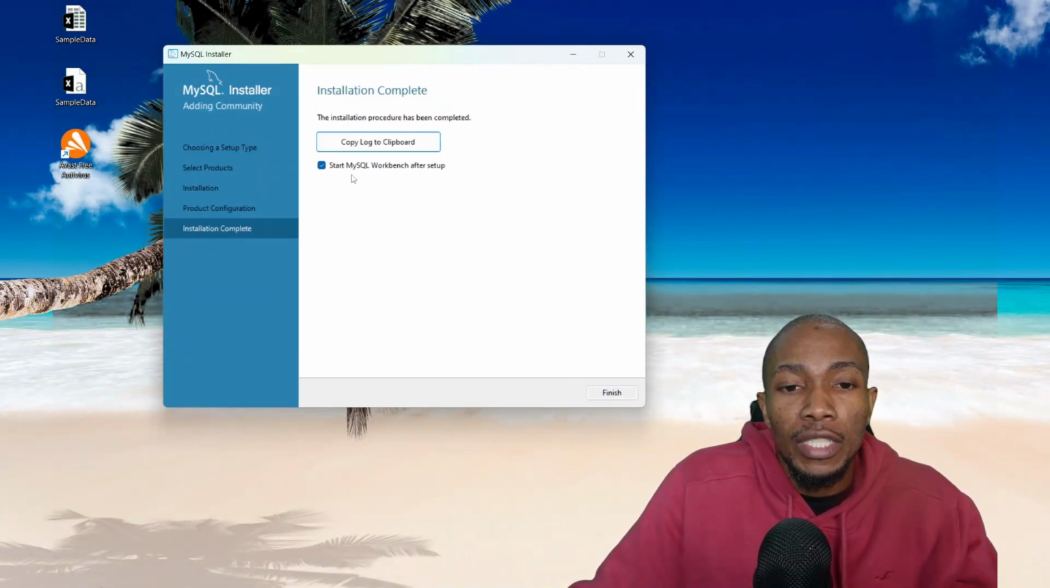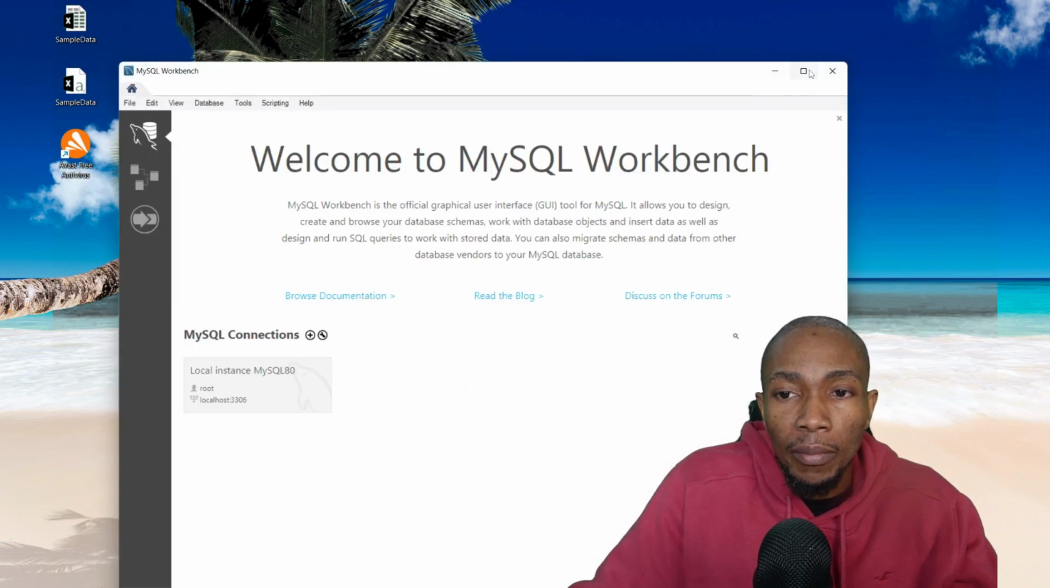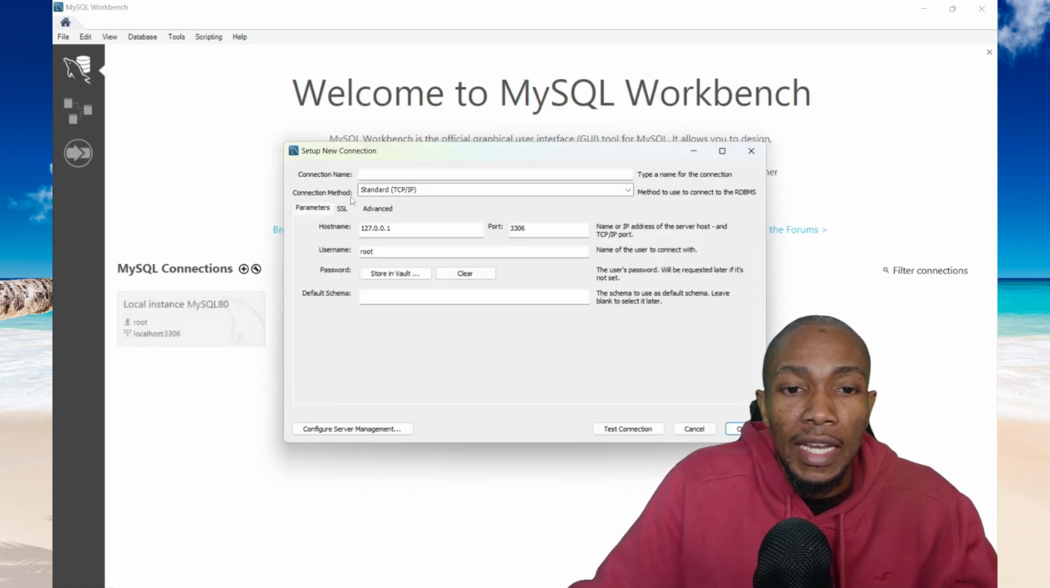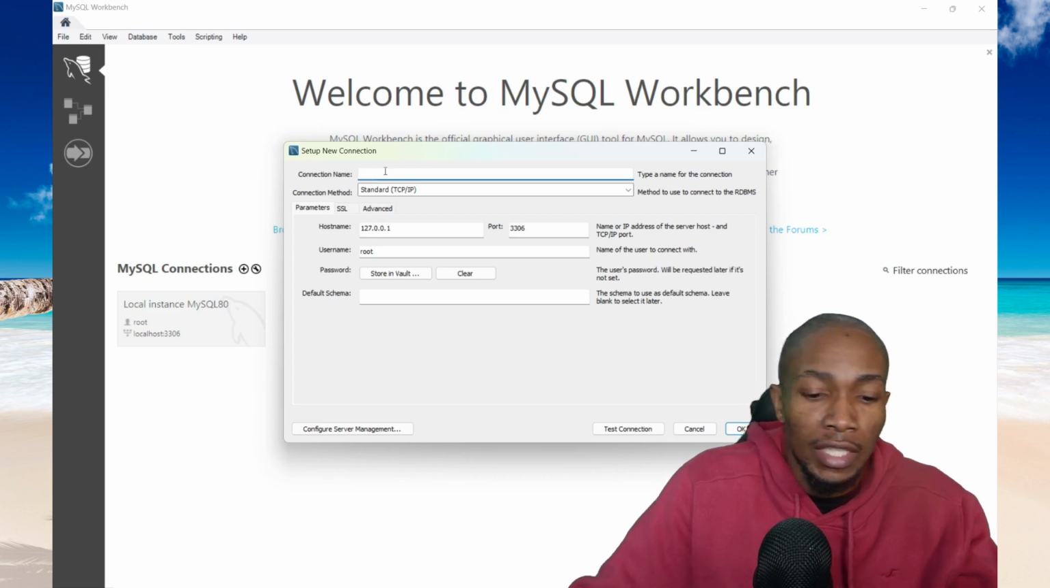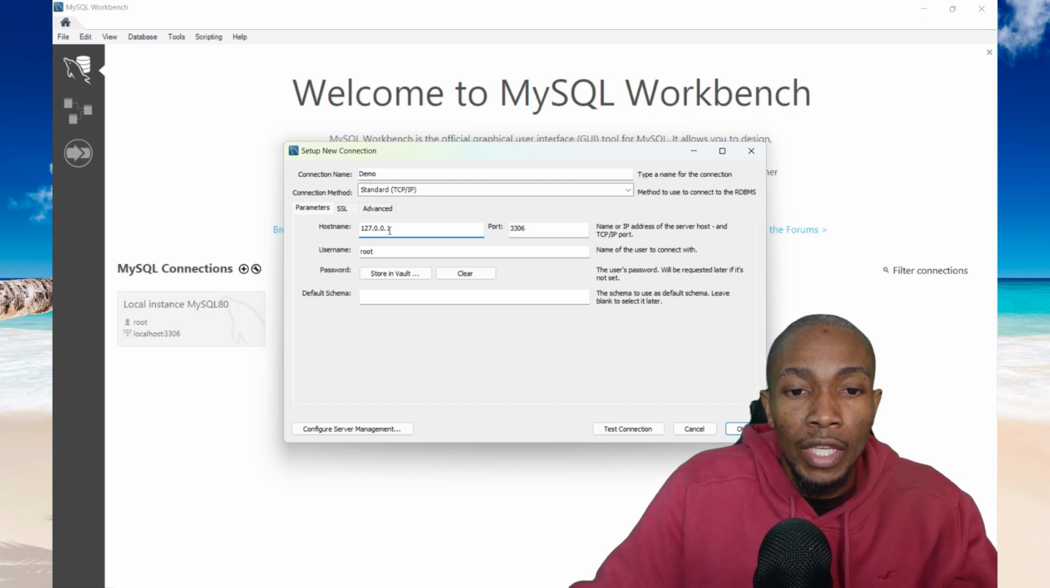So here I have the option to start MySQL Workbench. After I'm going to select finish to launch MySQL Workbench and connect to my database instance. So here I already have a local connection. To add a new connection, you can select plus and enter the connection names. So for simplicity, I'm just going to say demo connection. For host name, you can type localhost, or this is the local IP. If you're connecting to another server, then you specify that actual server name. You could also specify your computer name here.